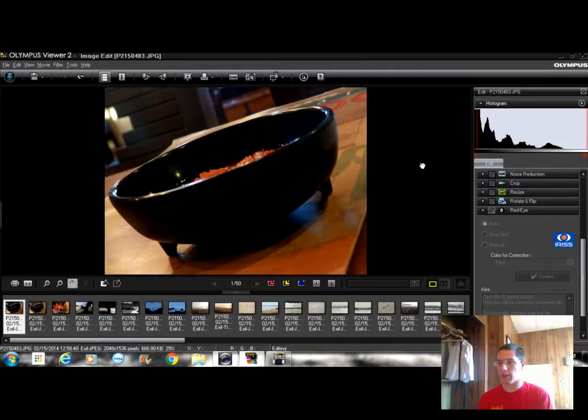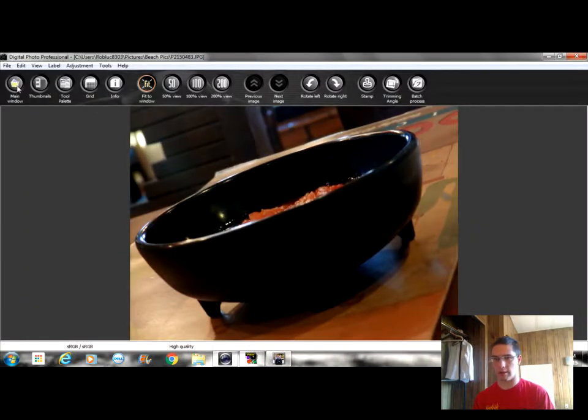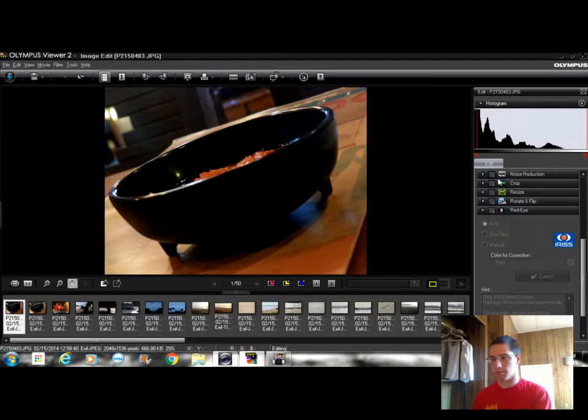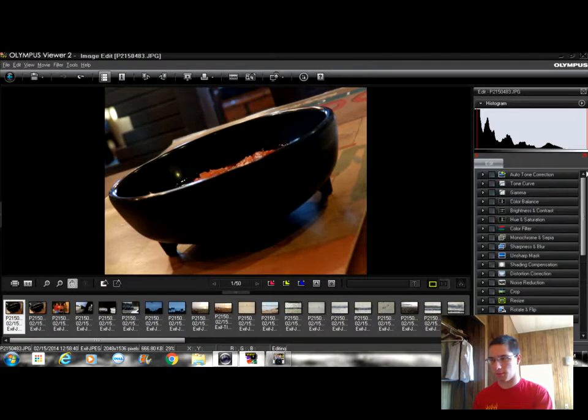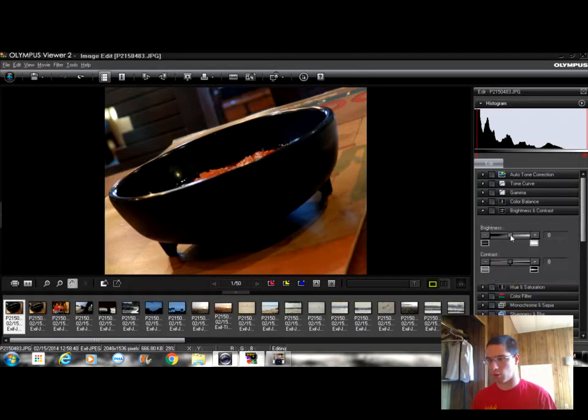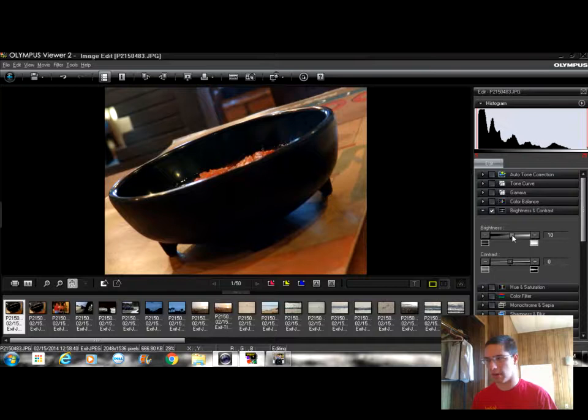But there's also another thing that I like. Hold on, let me pull it up. So to me, it appears that the thing is much, much better in Digital Photo Professional. For example, let me go to the brightness and contrast and increase the brightness.